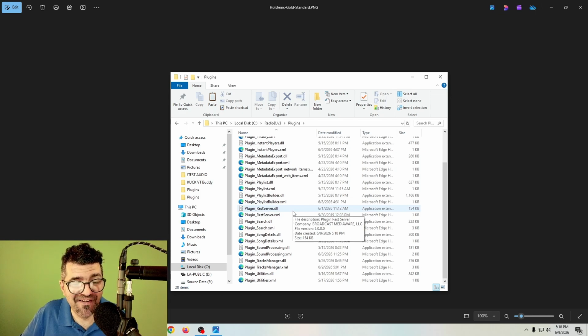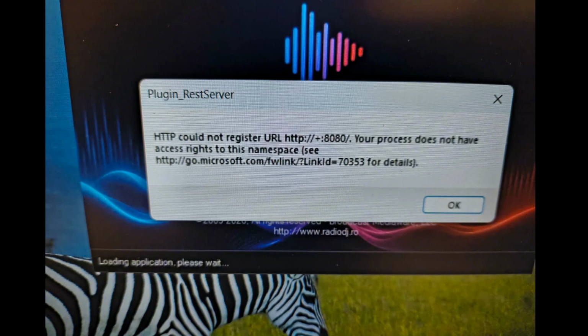Hi, editing me here. In case you get this message, HTTP cannot register URL with the 8080. Your process doesn't have access right to the namespace. As you can see, that's plugin_REST server at the top there. So that's a REST server plugin issue. What you need to do is just run RadioDJ in administrator mode. Once you run it in administrator mode, you won't be seeing that error message. That's a REST server thing. That's not a KUCK VT thing. Just letting you know that you should expect that. So be sure, going forward, run RadioDJ in administrative mode. We now go back to your regularly scheduled program.